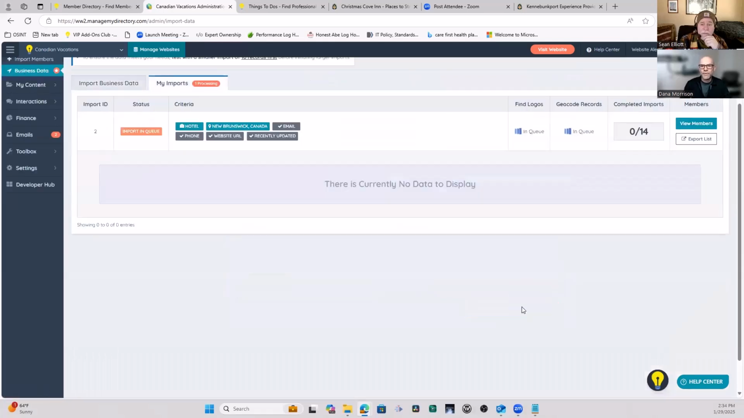And now let's view the progress. It's going to take a minute. It's not going to be instant because it's building these out. It's building out some boilerplate text and things for us so that we've got some copy on these pages. It's not just a blank page. Canadian Vacations is going to actually have legit members now. They haven't been claimed though, but we're going to get some members. So it's up to 5. It's going to take a minute.